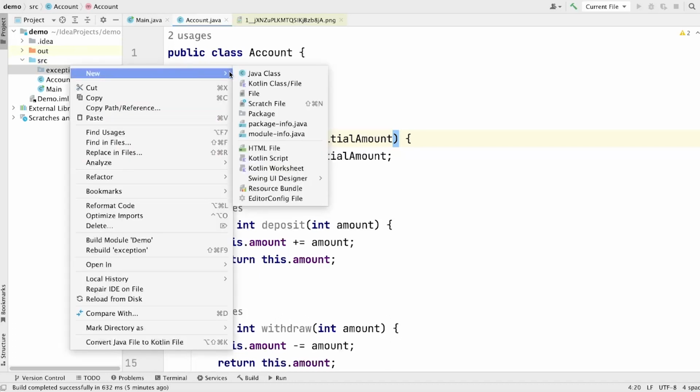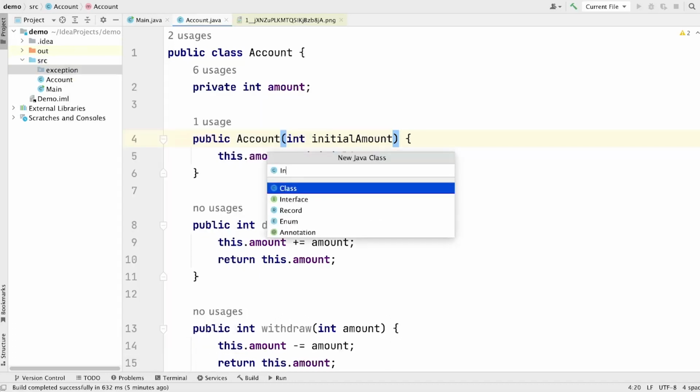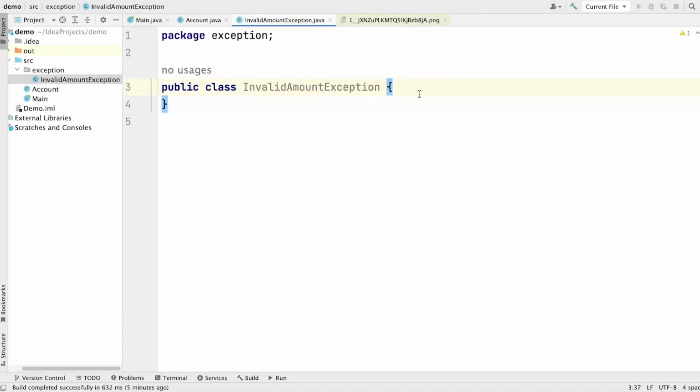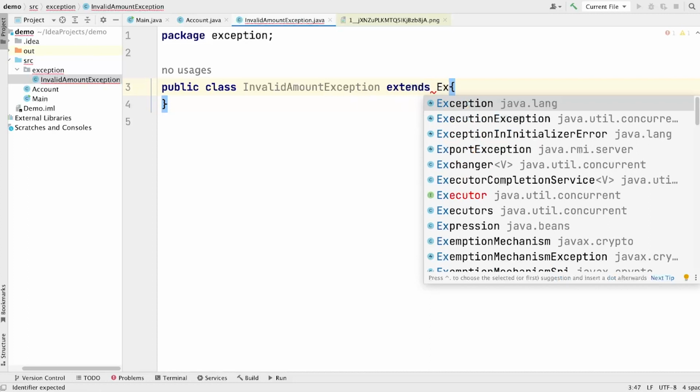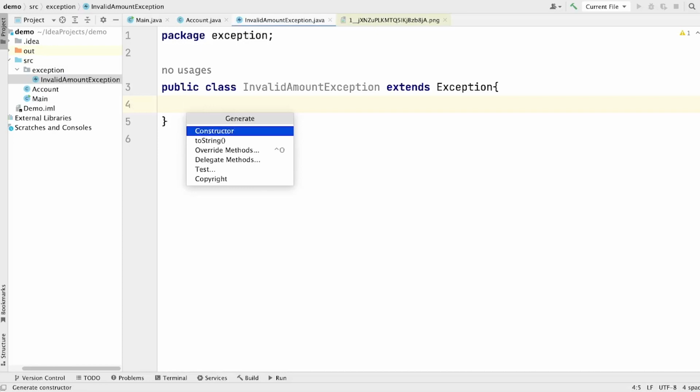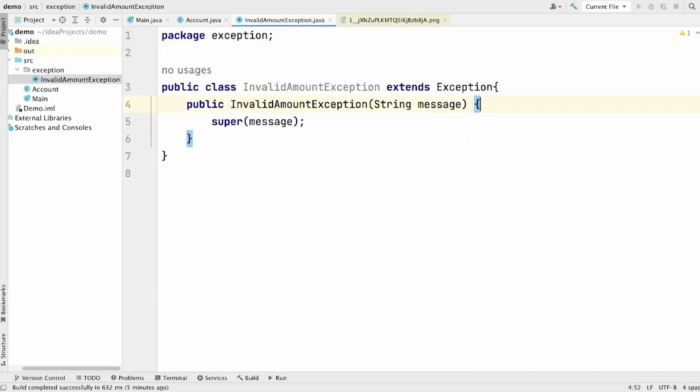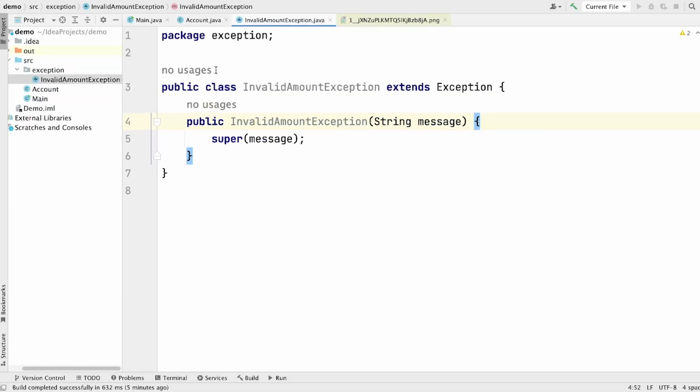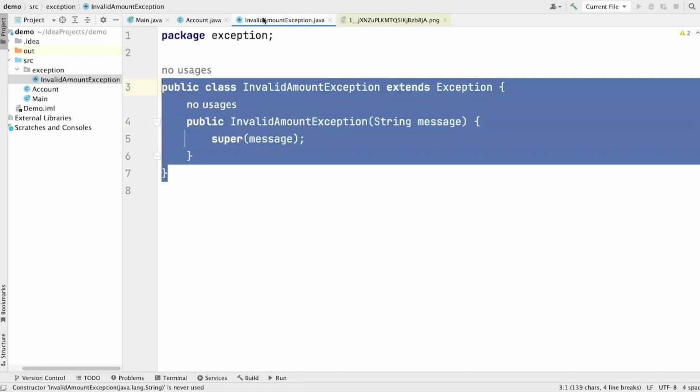Now let's create the new exception class. Let's name it invalid amount exception. Let me correct this spelling, exception. Now this exception class extends the existing exception class that is available in Java exception hierarchy. Now let's use one of the constructors of exception class and we are good to go. So now our exception, the custom or user defined exception, is created. Now we can use this exception to solve our problem.